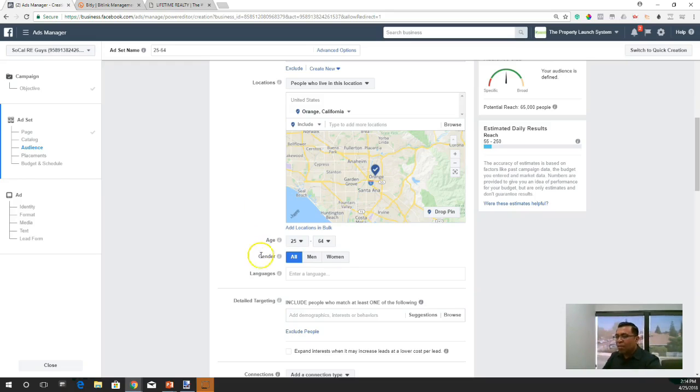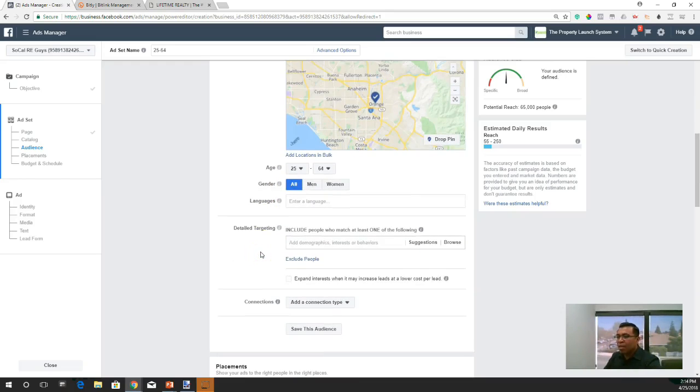So we're going to go down and we're going to click, and now we're going to go under the gender section. Now again, Facebook has told me that in our area, it's almost about the same, the number of women and the number of men that actually click on these type of ads.